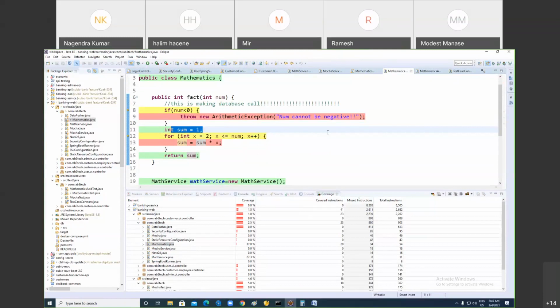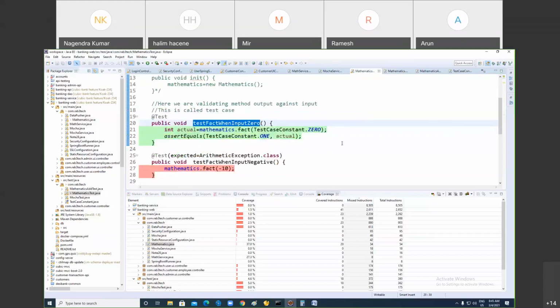How do you know that? Because of the color? It's green. Green means this line is executed. Yellow means it is partially executed. Red means not executed at all. So your JUnit is just covering this portion, testing this portion only. You have to test your for loop and this if condition also. Make sense? That is what I want to show you.